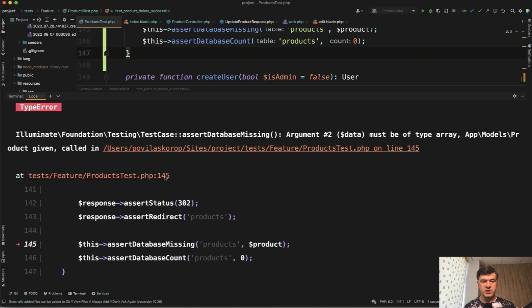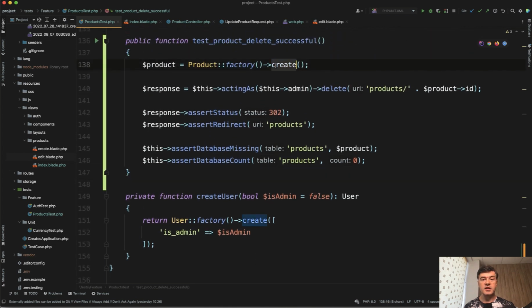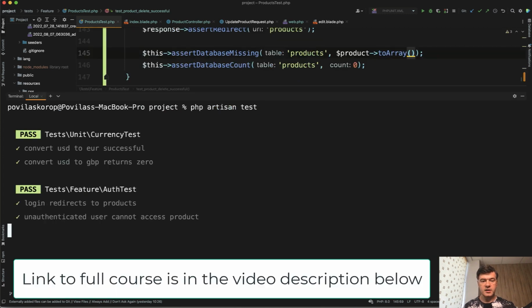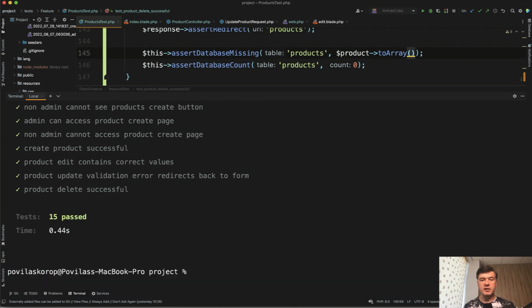Failed. What did we do wrong? Assert database missing. Oh, the argument should be an array. Okay, so it doesn't accept the factory create, which returns the collection, and here we need an array. Okay, fine. Products to array, artisan test again, and now it is successful. So our database does not contain those values.